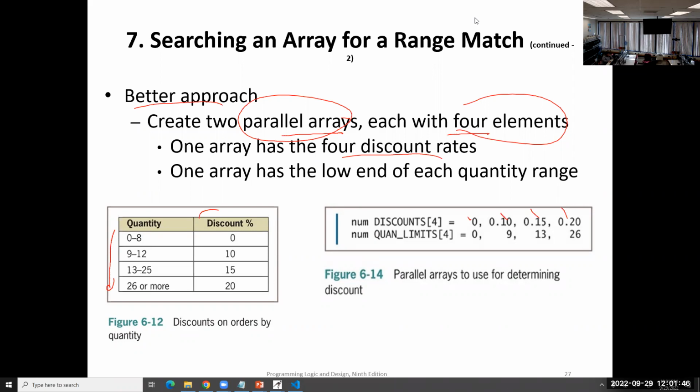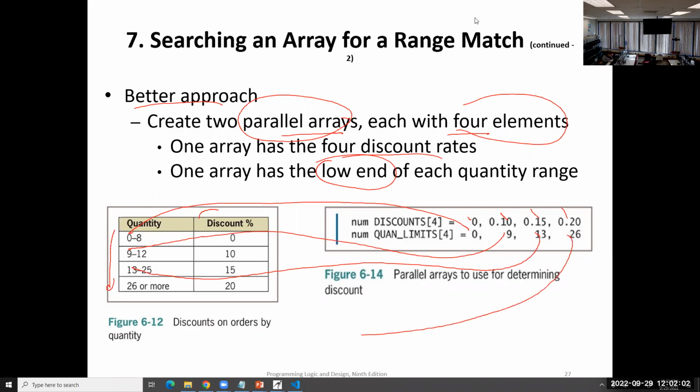And one array has the low end here. That is very important. Low end. Right? You have the low end of each quantity range. So see, low end here, 0. Low end here, 9. Low end here, 13. And low end here, 26. Okay? That is the first step when you work with the arrangement here.